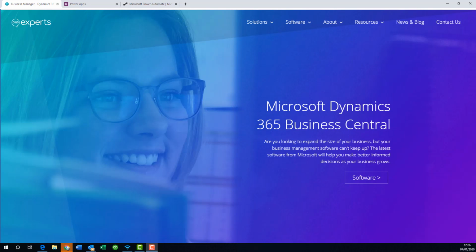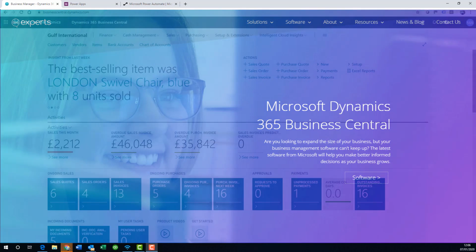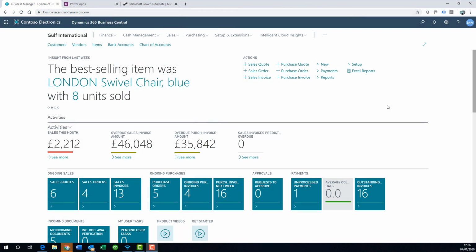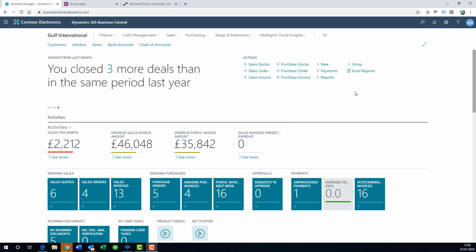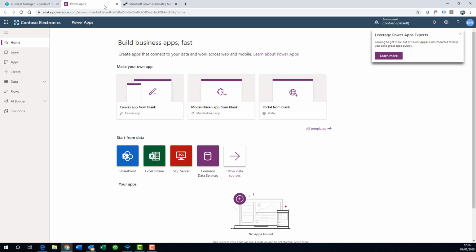Hello, in today's Business Central video we're going to show you how you can connect Power Apps to your Business Central data. We're going to do a very simple Power App and work around something like sales orders, and we will go and have a quick look now in our Power Apps.